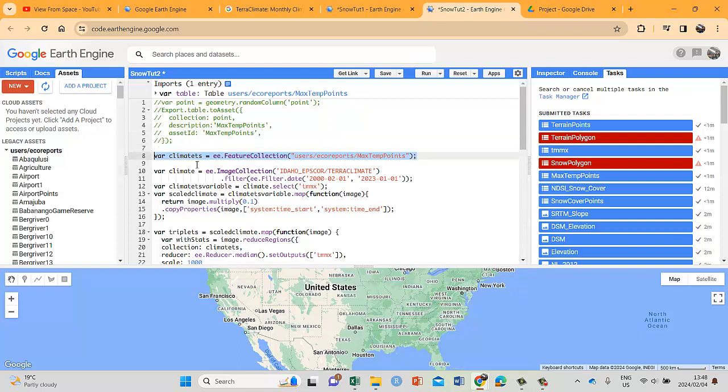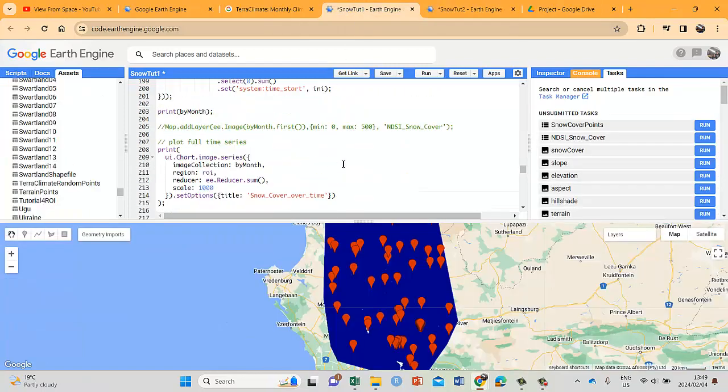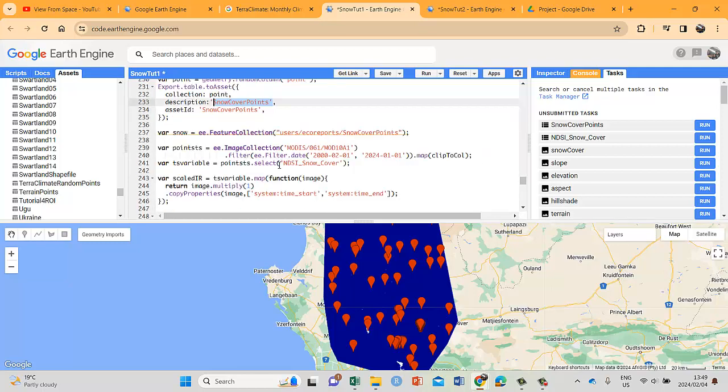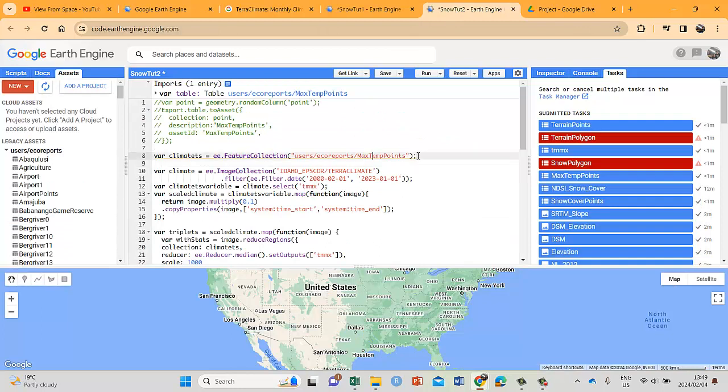Okay, because I need a feature collection where I'm going to add my data to, and I'm not using the snow cover points, because the snow cover point is in daily format, not in monthly format. Okay, because our data is monthly. So that's why I'm using this one. Now, I'm sure we can use this for minimum temperatures as well. I don't think it should be a problem, but we'll get to that point at some point.